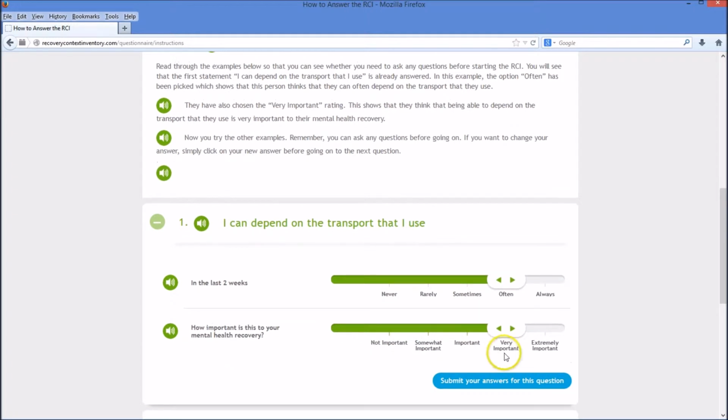They have also chosen the very important rating. This shows that they think that being able to depend on the transport that they use is very important to their mental health recovery. Now you try the other examples. Remember, you can ask any questions before going on. If you want to change your answer, simply click on your new answer before going on to the next question.